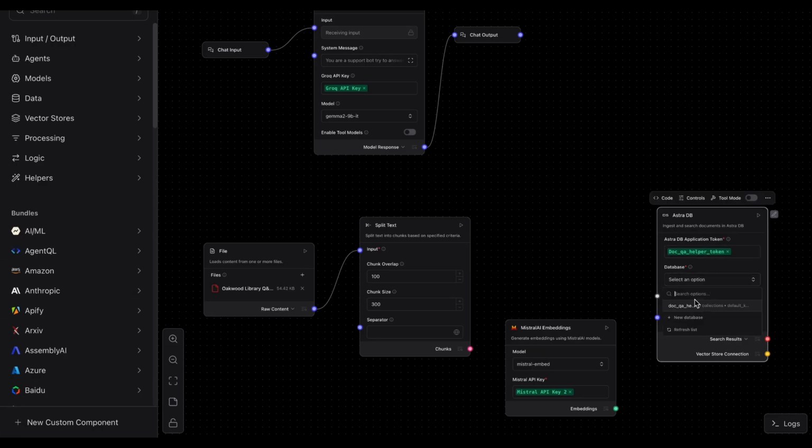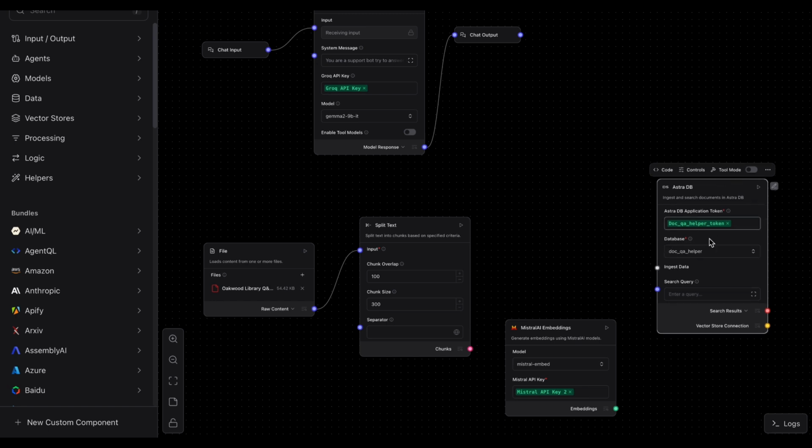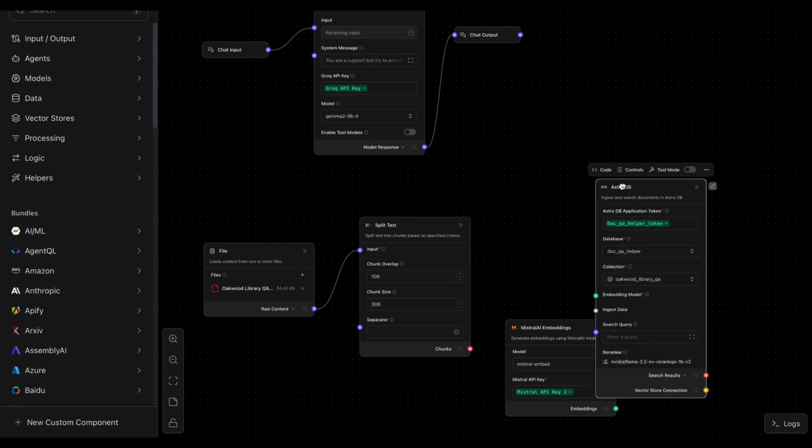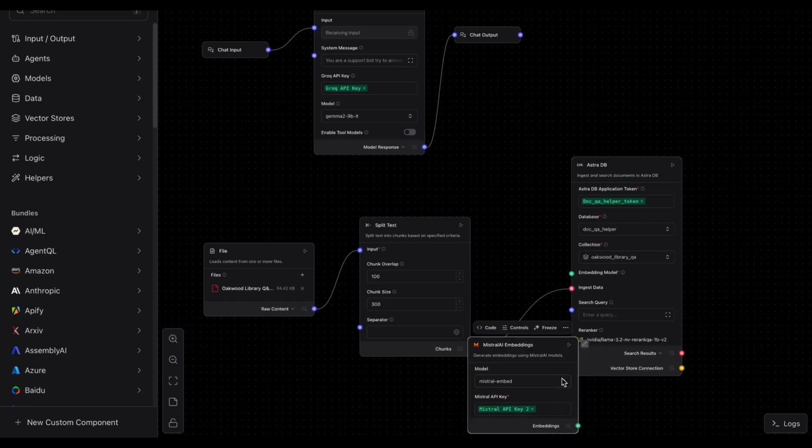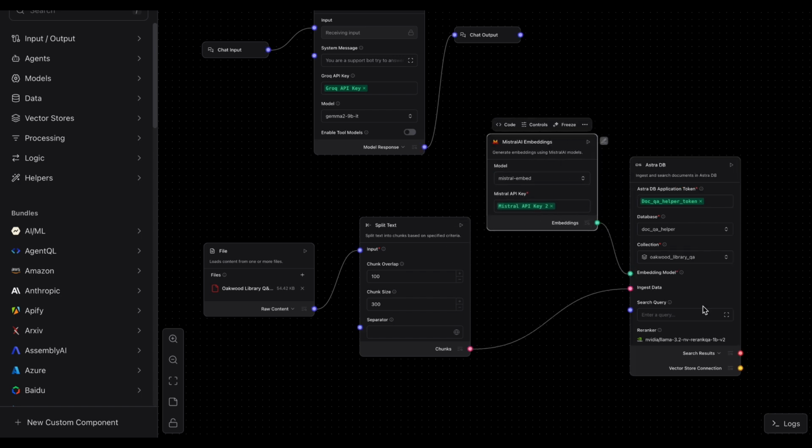Now let's connect Astra DB in Langflow. First, I select the database and collection from the drop-down. Next, I connect the output of the split component to the ingest data input, and the output of the Mistral embedding component to the embedding model input of Astra DB.